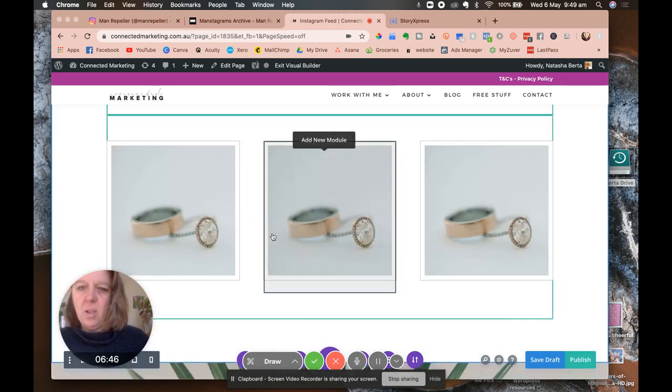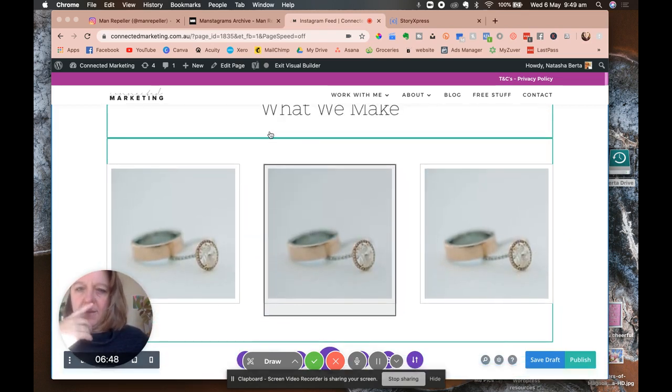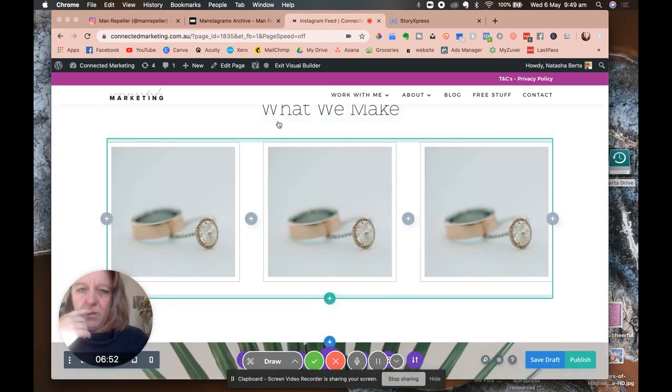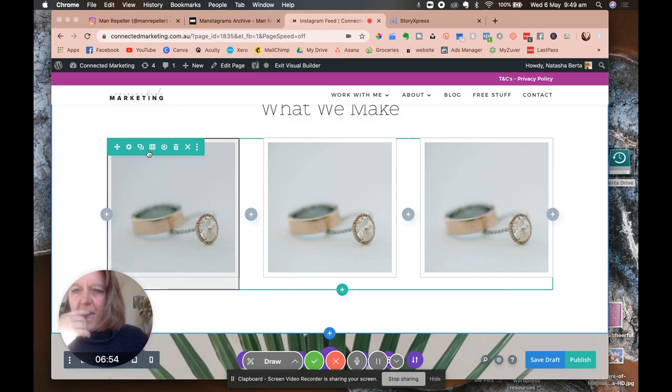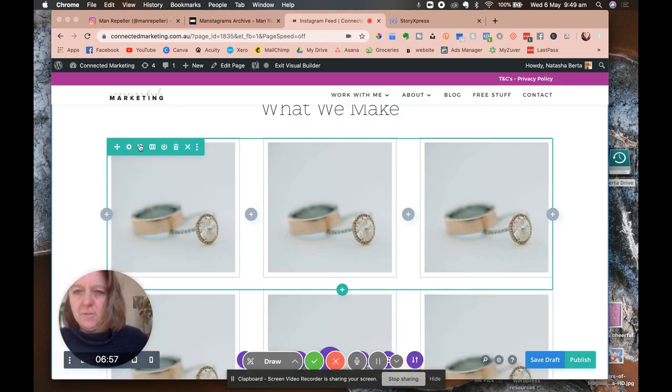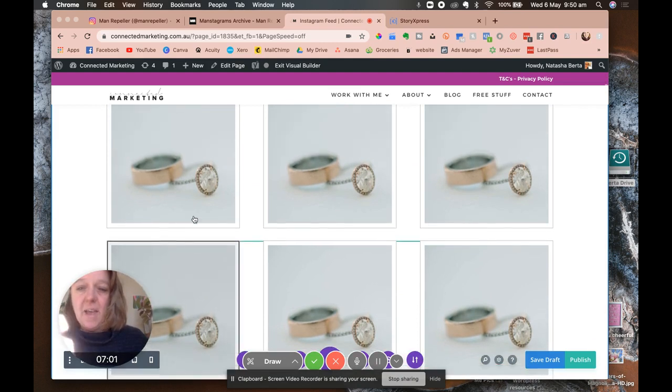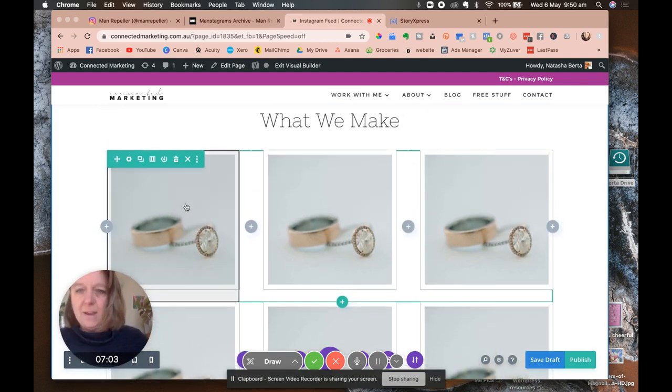And then I've got a column that I can duplicate. My only concern is there's a little bit too much space at the top and bottom. So I actually want to reduce that out a bit. And then I'm good. I'm just going to clone, clone, clone. And then I'm going to go in and with each of these, I'm going to change the image to match the image on my Instagram feed, and then I'm going to link it.